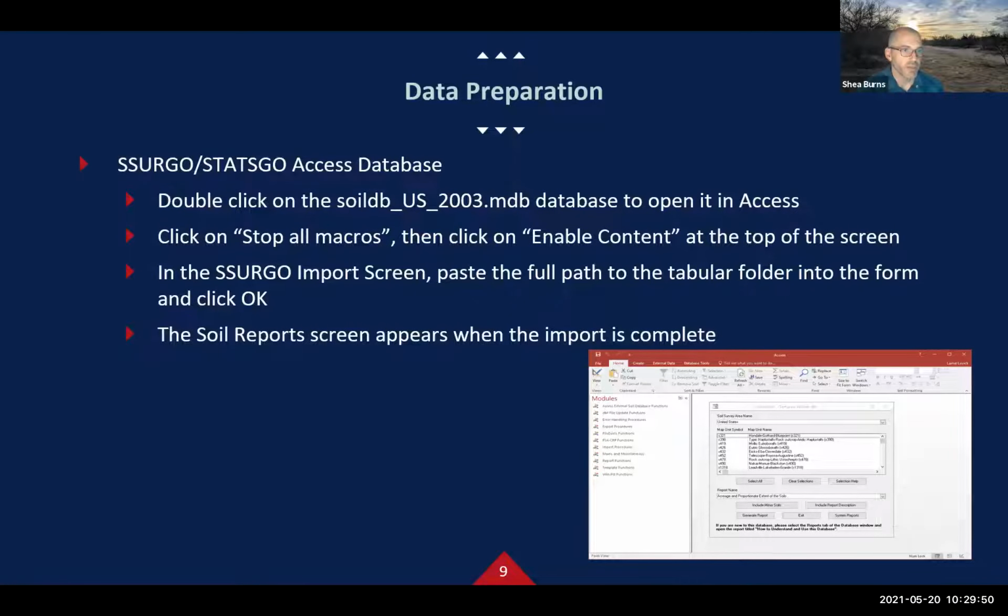And then once the import is finished, you'll see this soil report screen pop up. And at that point, you can exit the soil reports window and then exit the database.